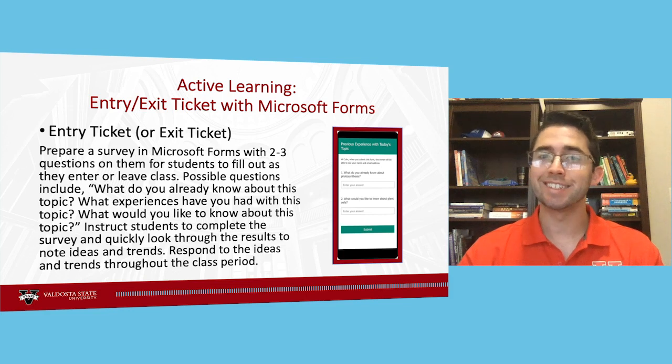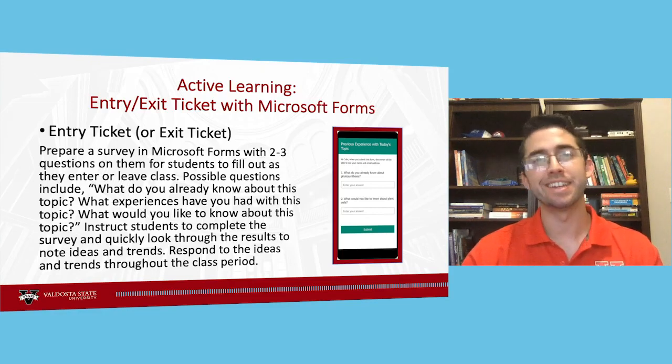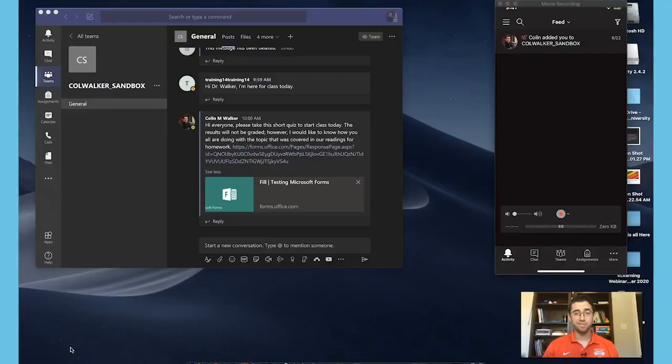If it's used as an exit ticket, this can be helpful to see whether or not the main messages you wanted to get across did get across to your students. And if they didn't, you can work on that during the next class period. So now let's look at forms for creating this entry ticket. So again, on the right-hand side of the screen now, you're going to see a mobile view so that you can see what students will actually see when using their phones to do this. On the left-hand side, we have the Teams view.